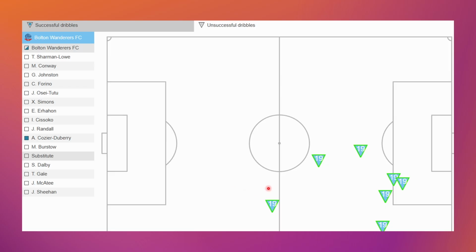To highlight this is Mario Cozier-Duberry's successful dribbles in the game. Now, he got 7, that's an incredibly high number of successful dribbles to get in a game. To put that into comparison, the second highest number of dribbles in the game was Kevin Abrefa, hopefully I've pronounced that right, with 3. So he's over double the second highest player. Our second highest player for successful dribbles was Ethan Erehun with 1. So it shows his dribbling ability at this level is genuinely frightening.